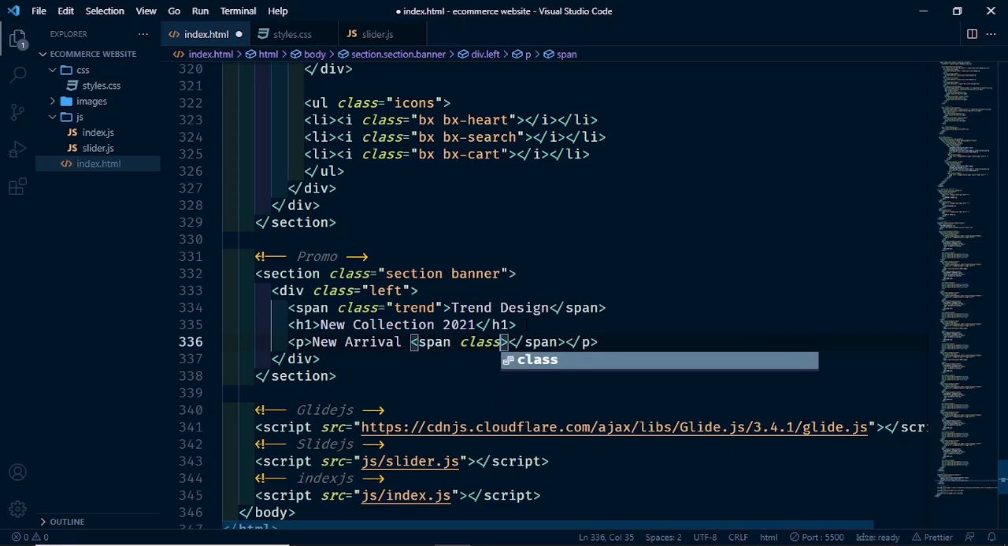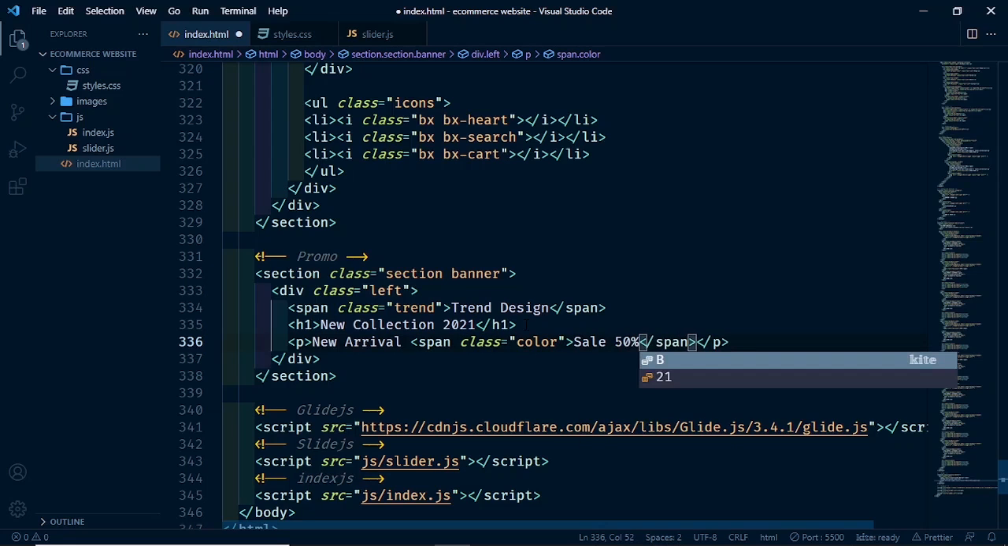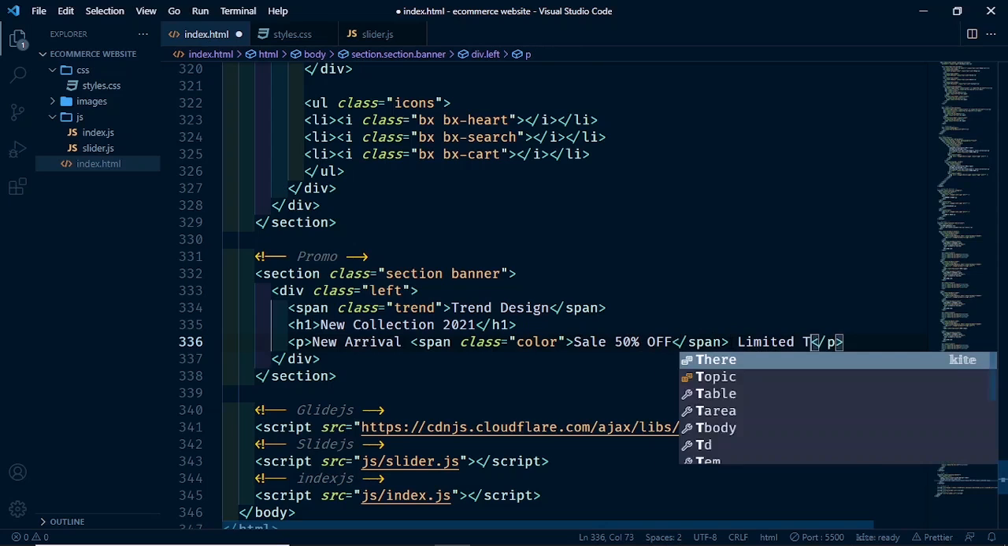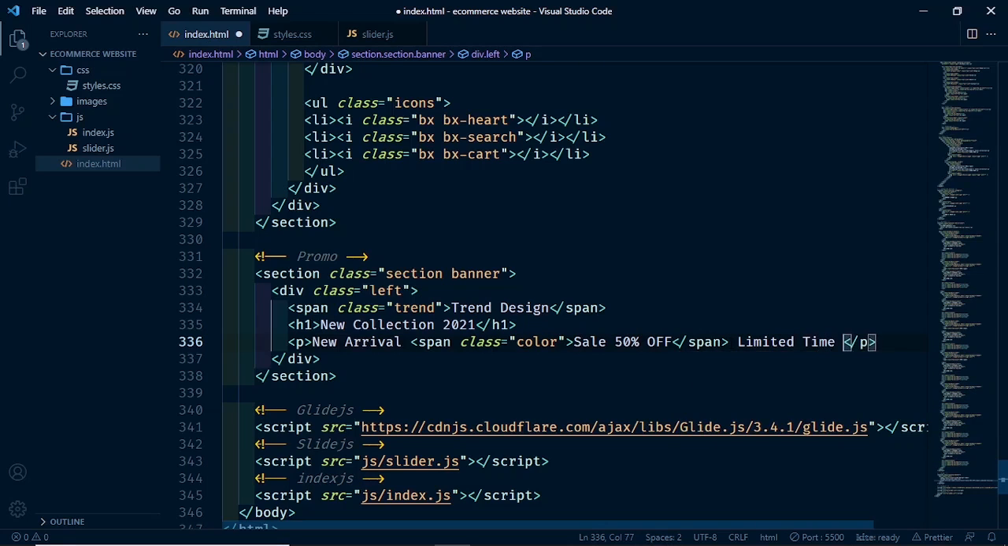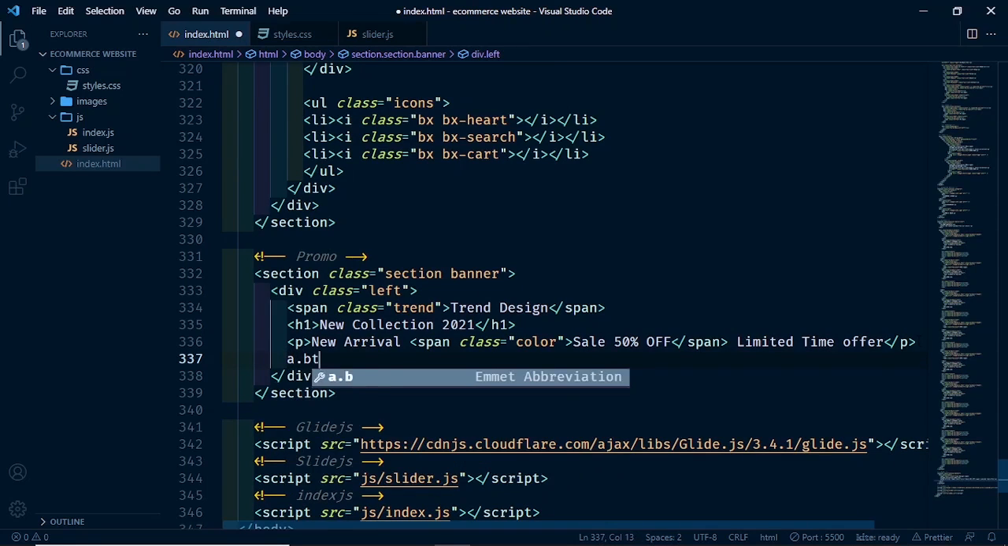Let's give it a class of color, and the text should be sale 50% off. Then after the span, let's write limited time offer. Let's save this. After the paragraph, let's have a button, so a button with class btn, and we want another secondary class of btn-1. The text should be discover now.